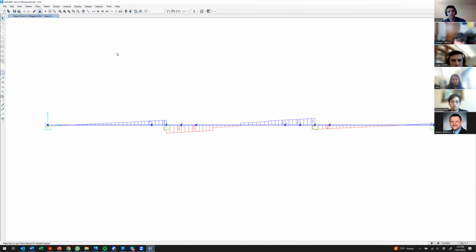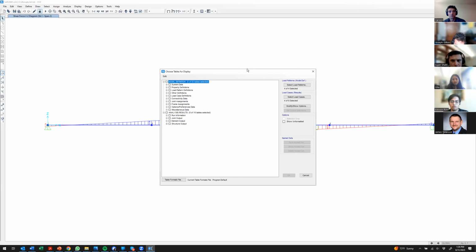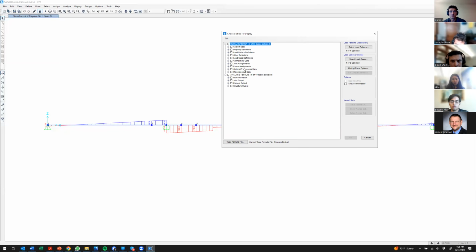One more thing that I'll show you here is if we go to display and show tables, you can actually export all of the results in a tabular format. In fact, this is digging a little bit deeper. You can export anything you want about this model to a table, and it's an Excel-like table. So what I'm going to do is go to joint output. I want the reaction forces. I'm going to go to element output. And so I want the element forces for the frames. I don't want the stresses, so I want the forces like that.